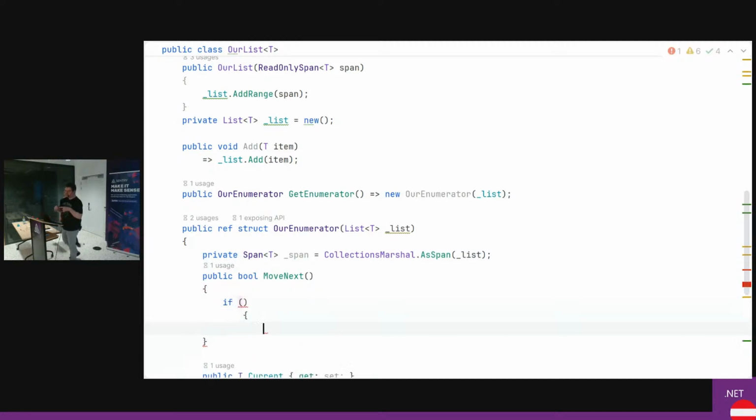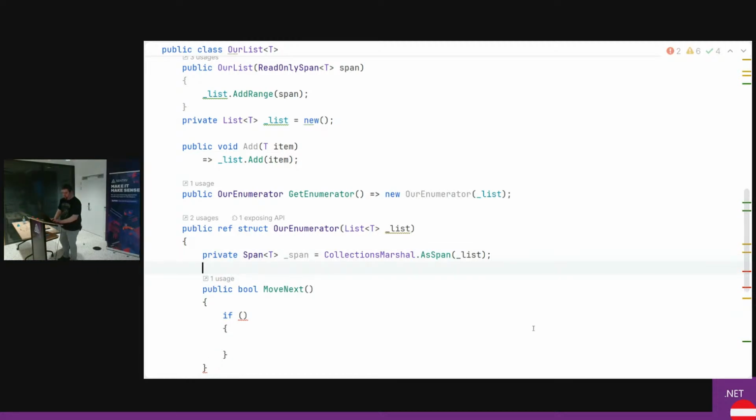Then for every time we call MoveNext, our enumerator is a state machine. So for every MoveNext, for every iteration, we advance that state machine. So we need a state. For our enumerators, it's usually an index. We will start with the index of -1, which means that the iterator hasn't started yet. And then every time we call MoveNext, we will advance the iterator or this index.